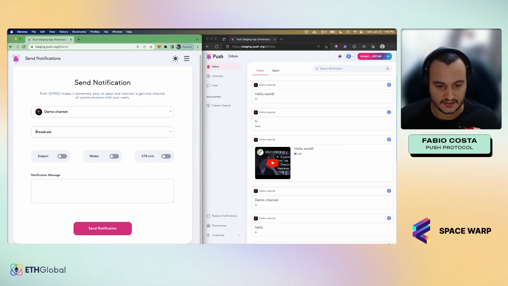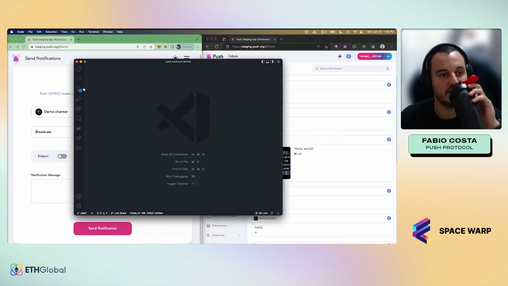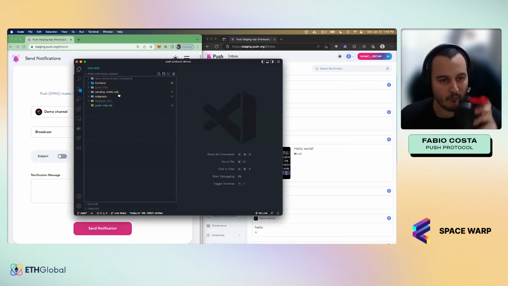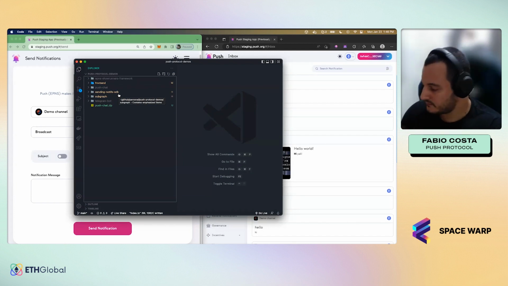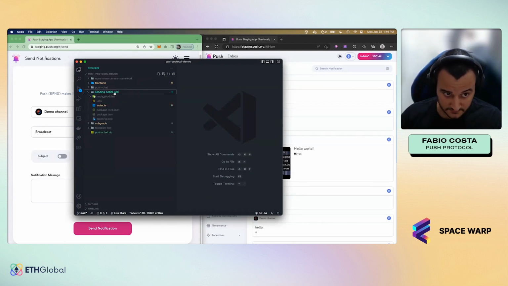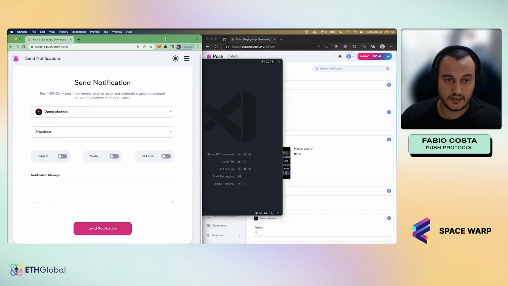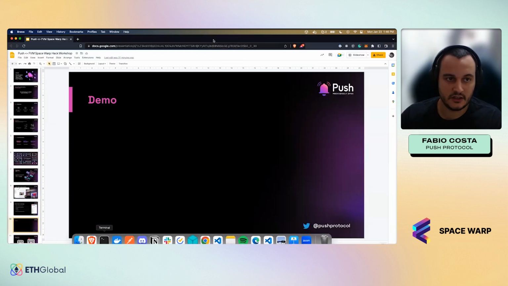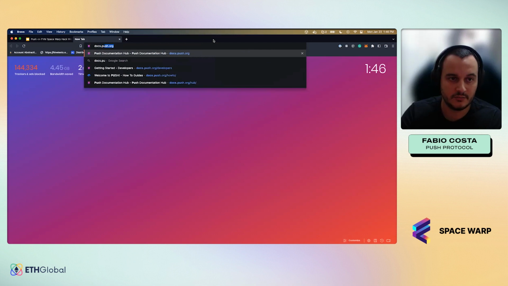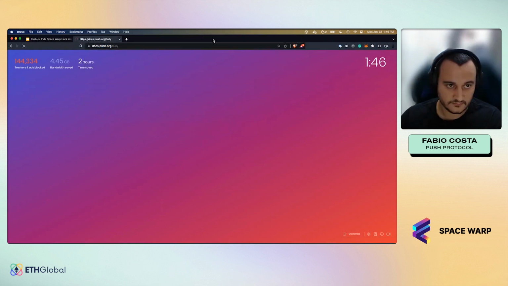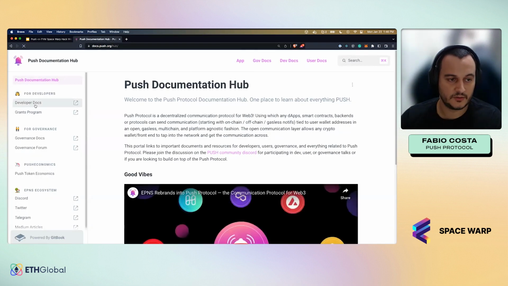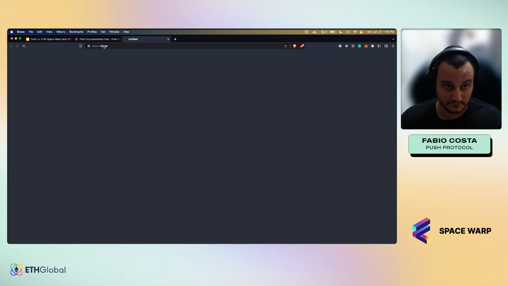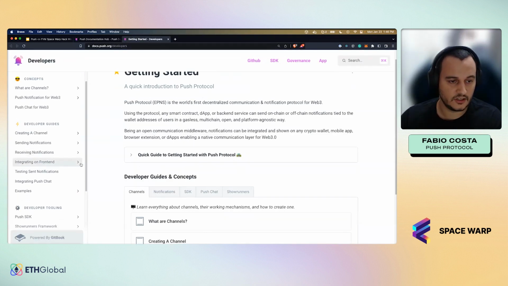It's a JavaScript SDK. Let me show you guys what it looks like. All this code here is in our repo. It's in our docs actually. I just took this from the docs. And where are the docs? If you go to docs.push.org, we click on developer docs. And these are the docs.